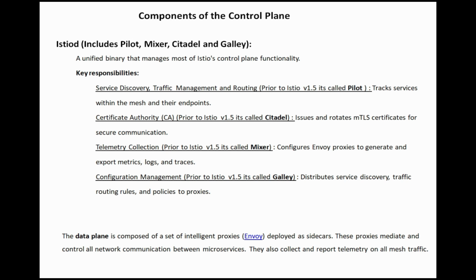And then you have a component called Mixer, which handles another feature of a typical service mesh: telemetry, metrics, logs, and traces. This used to be done by Mixer earlier. Now it is part of the control plane. The collection of the traces exported between these microservices is done by Mixer, and it's now part of Istiod.